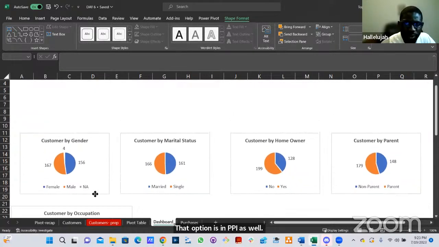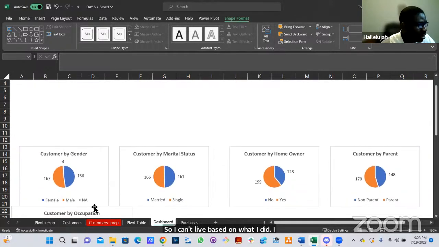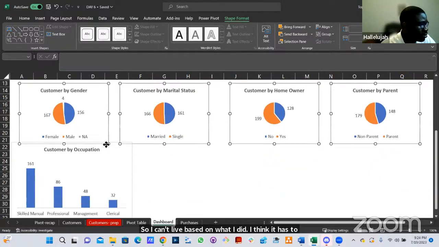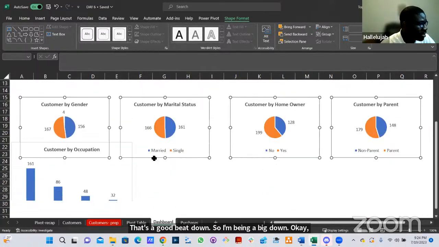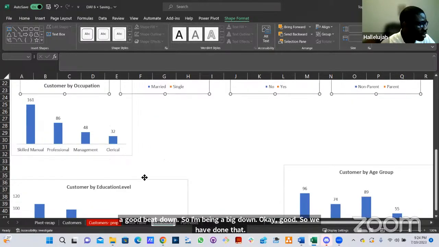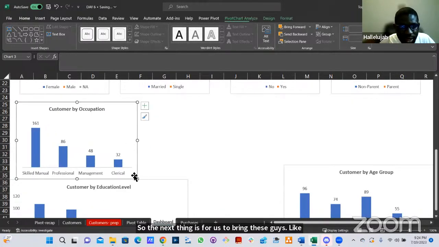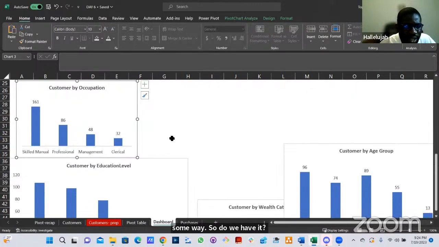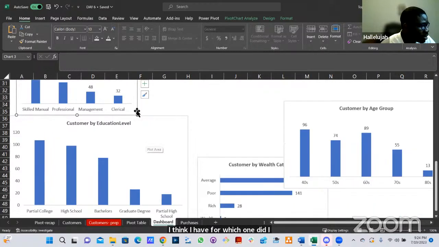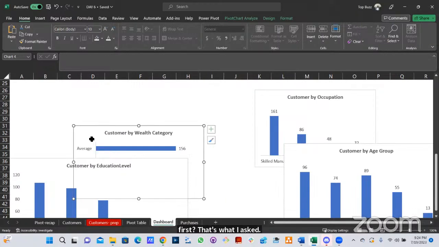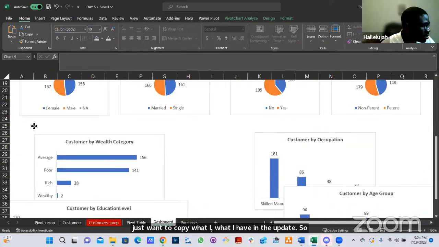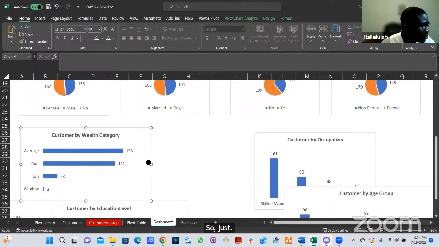So I can leave it based on what I did. I think it has to go a bit down, right? So let me bring it a bit down. Okay, good. So we have done that. The next thing is for us to bring these guys somewhere. The way I have it, which one did I have first? Web category first. That's what I have first. I just want to copy what I have in the place. It's all about dragging and trying to get things done. So I want to drag this here like this.